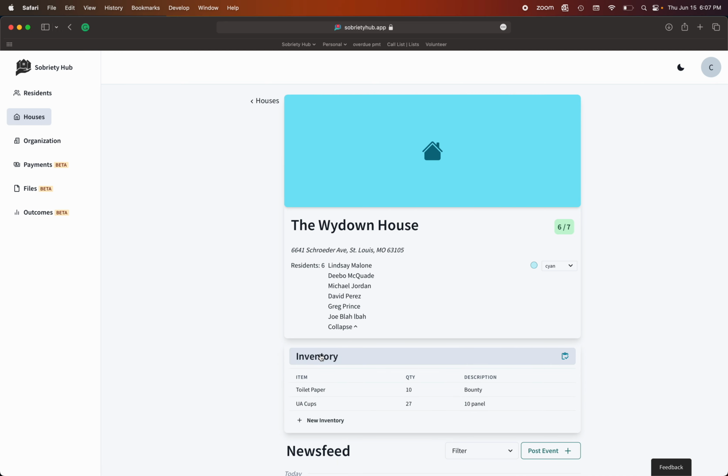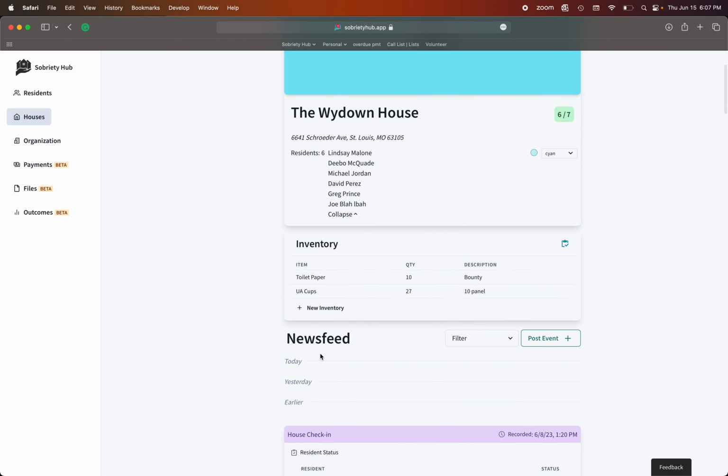We have an inventory block so we can keep track of anything that we want to. Some examples might be UA cups, or toilet paper, or groceries. And this is just a handy tool for making sure that everything you need in the house is there.